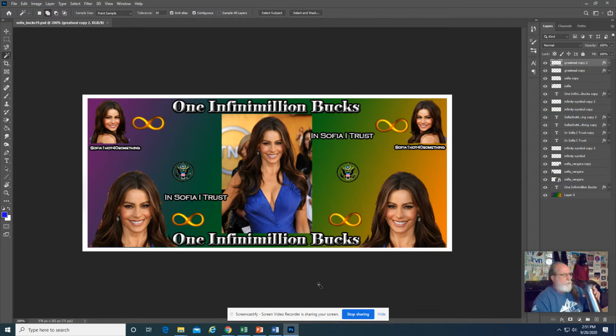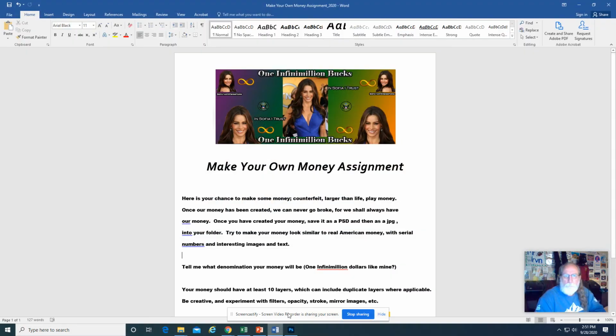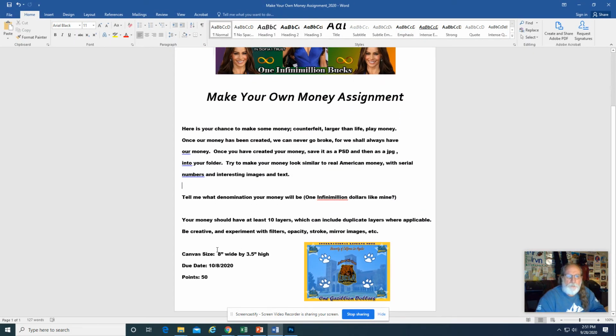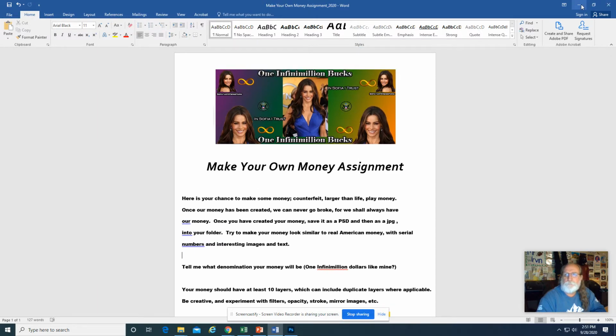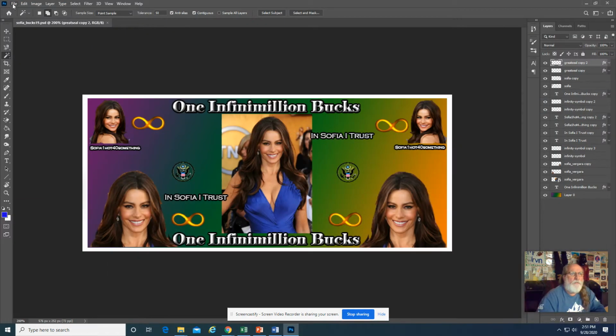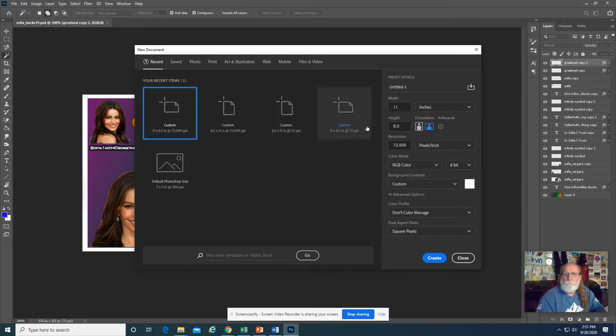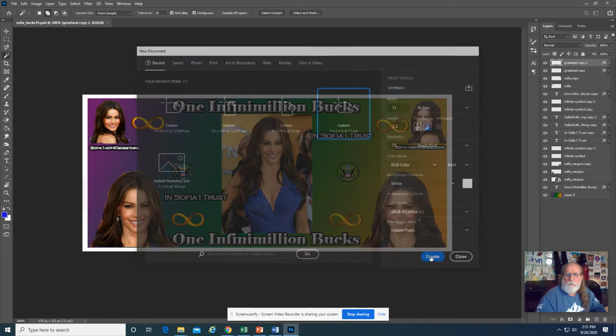So this afternoon, I'm going to talk a little bit about your making money assignment. So here's your rubric. It tells me make it 8 by 3.5. So I'm going to go File, New, 8 inches wide by 3.5 high, 72 res, create.